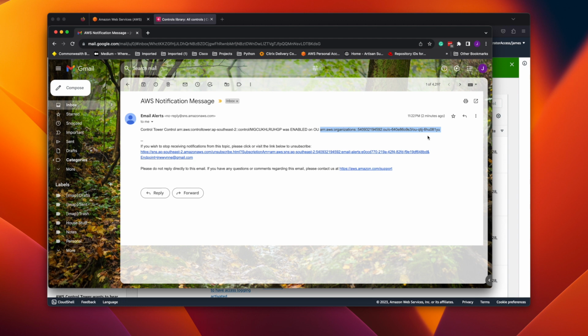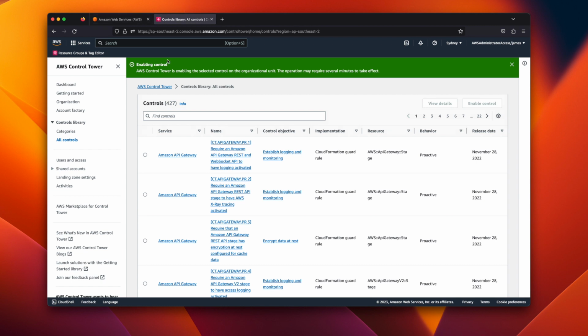So this is a great way to be able to audit when people enable or disable controls on your OUs, and be able to work out what's going on a little bit easier than trying to navigate through the control panel. So I hope you've enjoyed this, and I'll see you on the next one.